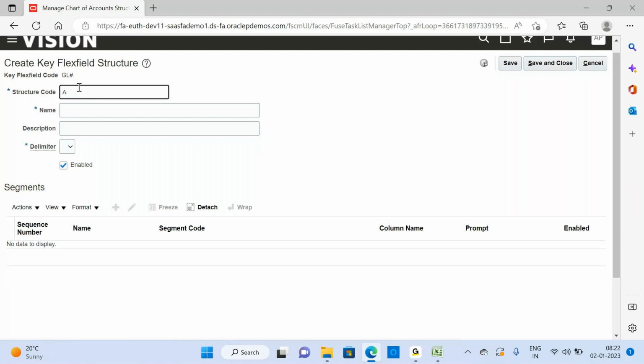Just give the code. I'm giving Apple COA, for Apple. Once you have provided the code, name and description, there is an option called delimiter. What is this delimiter used for? It is basically a separator between your segment values.